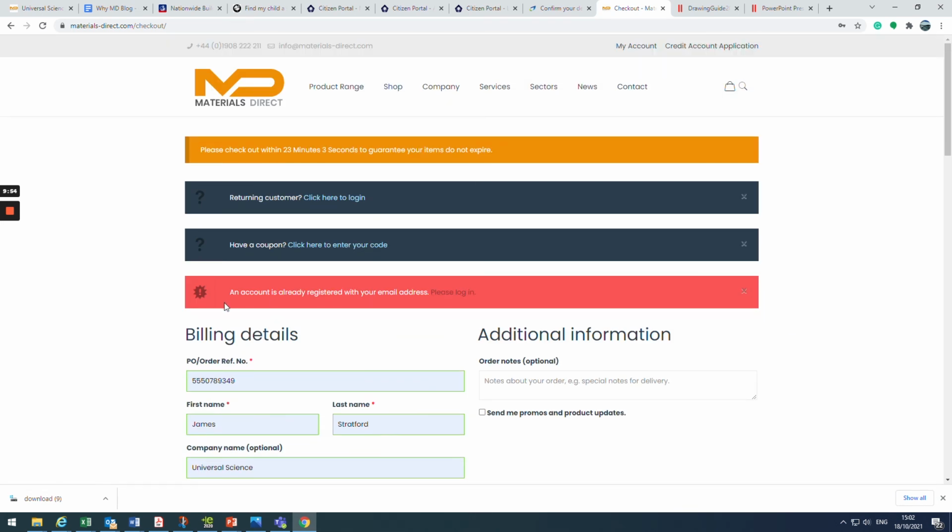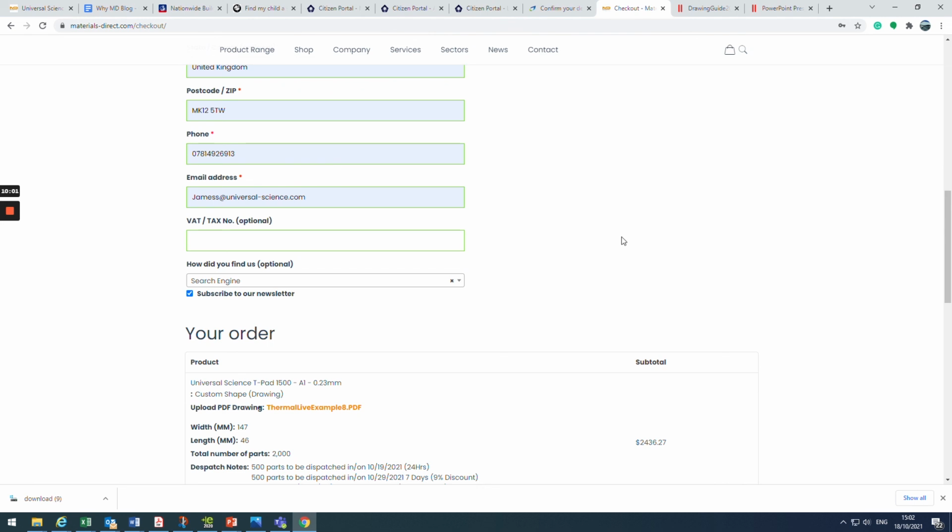But it's also telling me that there's an account already registered, so it's asking me also to log in. But there you are. In general, that's a fairly self-explanatory system in ordering, either as a one-time delivery or as a scheduled order, custom parts. So thank you for your time on that.